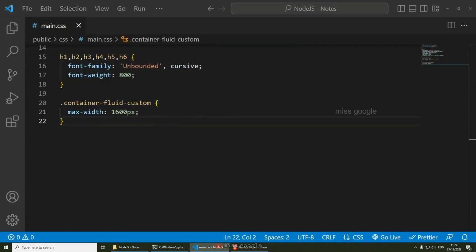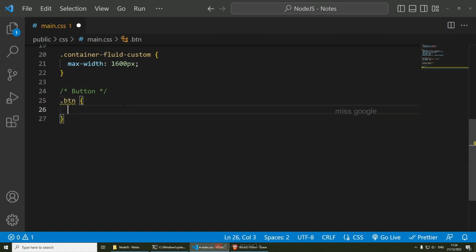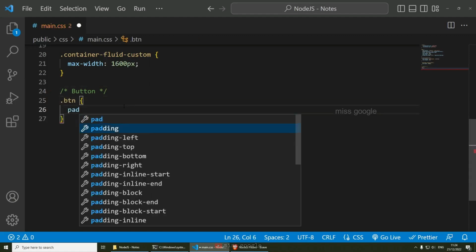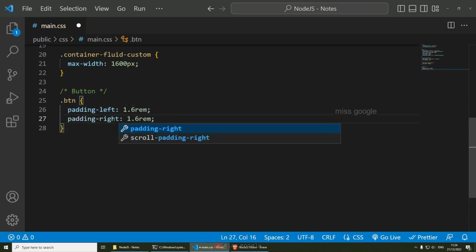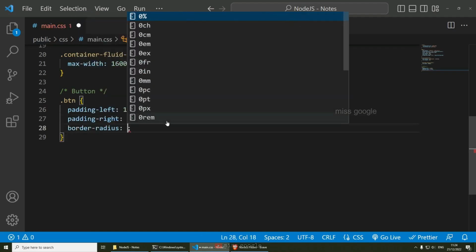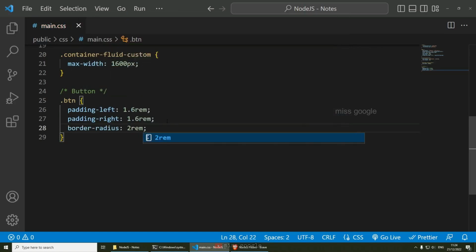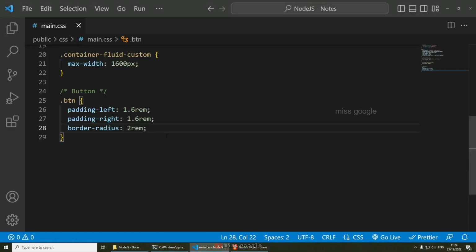I also want to make the buttons a little bit different. So what I'm going to do is paste a comment in here and I'm going to change the buttons. So btn to grab all of the buttons. And I'm going to do padding left of 1.6 rem. And I'm going to do the same for the padding right. And then I'm going to do border radius, just to make it a little bit more interesting, of 2 rem. This should make the buttons look a little bit different, as you can see, like pills, I guess.